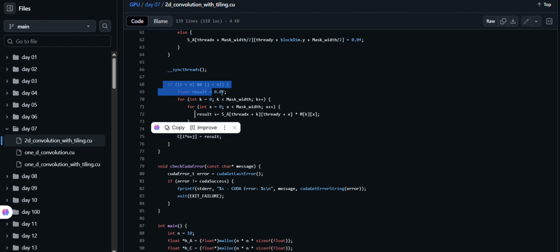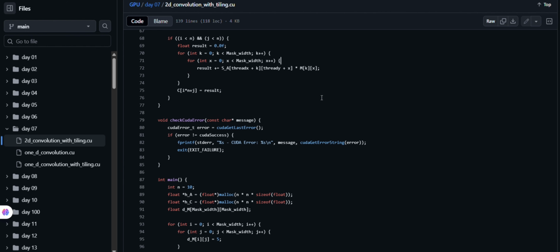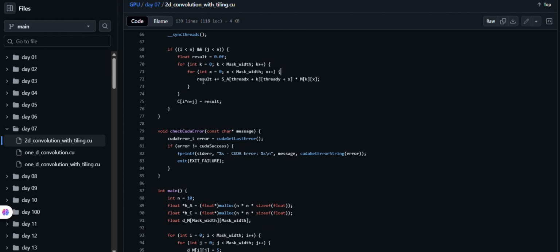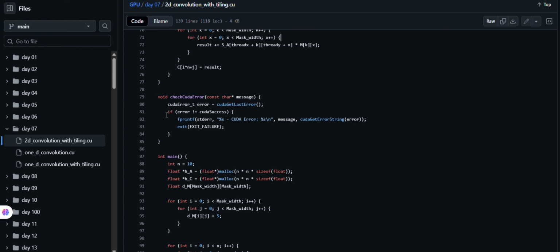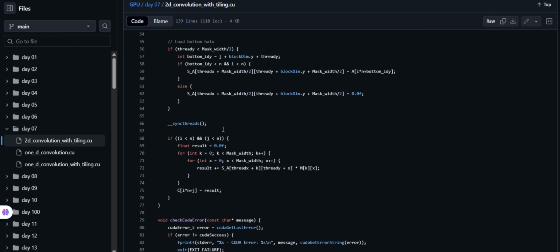These if conditions for all statements make sure that indexes are in the image boundary. Once the convolution part is done, we will be doing the check CUDA error. In this function, we will be checking whether there are any errors. These errors include compilation errors, runtime errors, memory allocation errors, whatever it is.